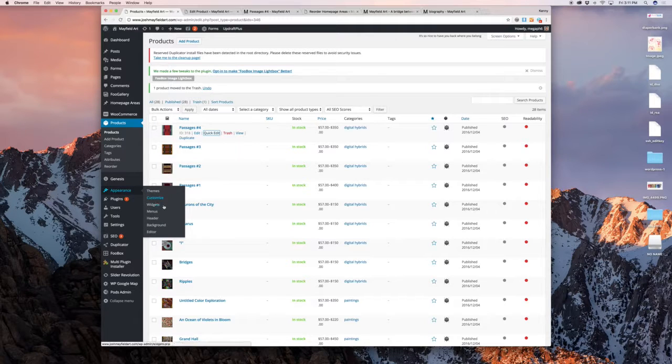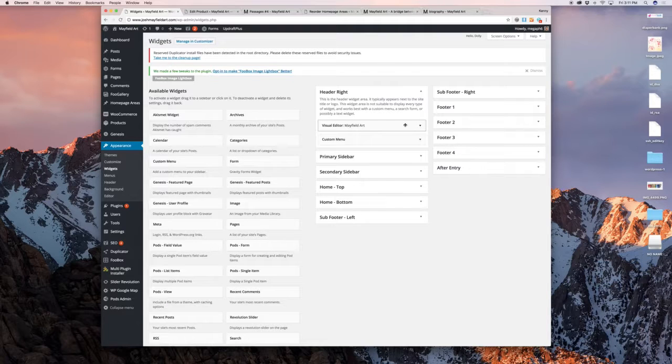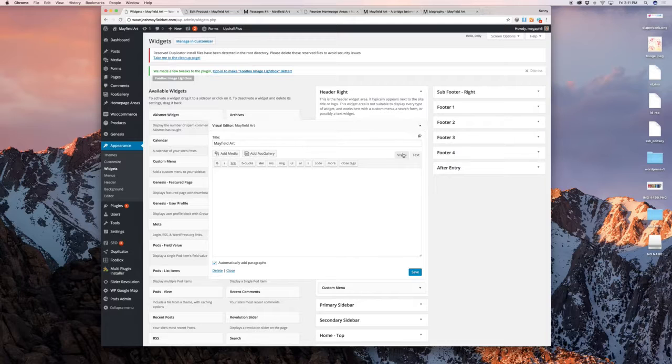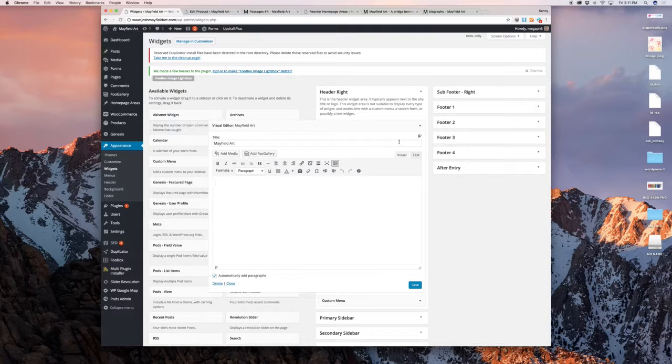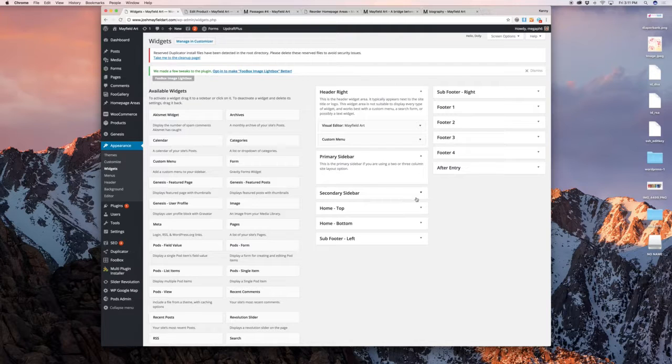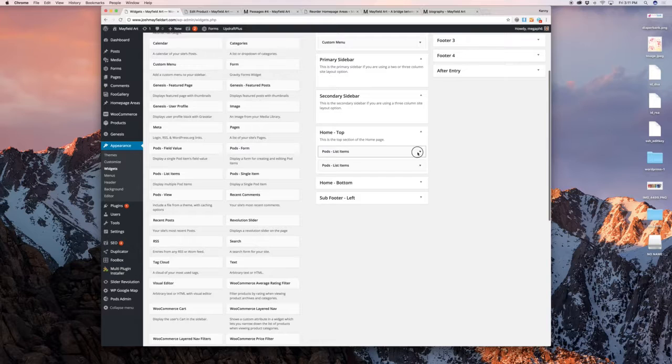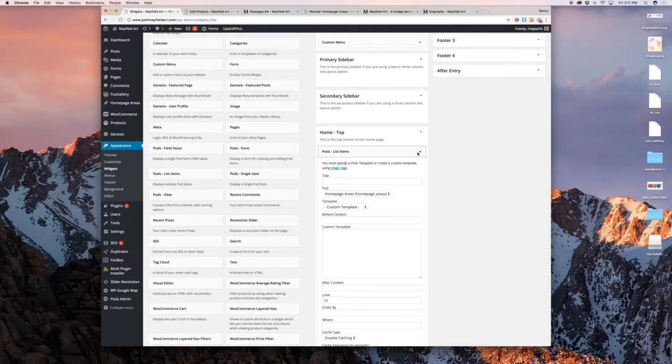We go down here to Appearance, and we have Widgets. Widgets on this site don't control all that much. We have the header, so that's our menu, and then we have it saying Mayfield Art. Oh, we just have the title up there. That's how we did it on this one. And when we're not using a sidebar or a secondary sidebar, and then home top, then all we're doing is having this list of items.